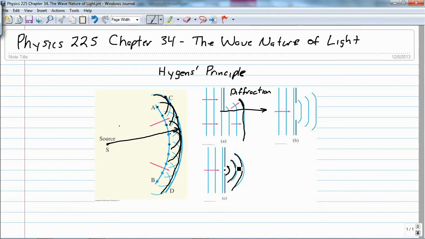So Huygens' principle works for any kind of phenomena that makes waves. It just happens also to work with light, and we're going to see how this concept can be used in terms of defining light as a wave.